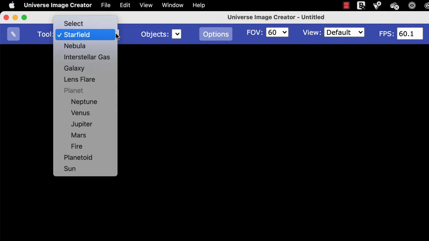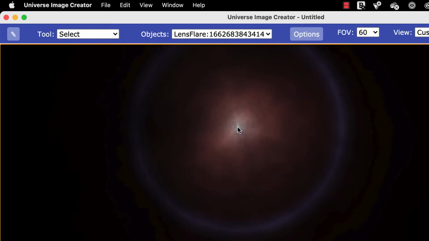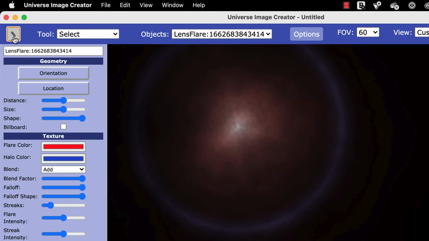The first thing we're going to do is pull down our tool menu, or tool select drop down, and you'll see all the tools available to you. We're going to look at the Lens Flare tool today. If I click anywhere in here, a default lens flare will appear. To see the properties that go with this, I will click the pencil object button, and that toggles it on and off.